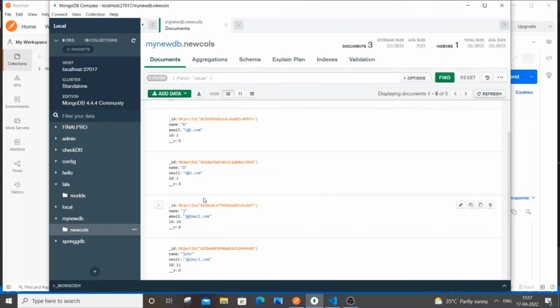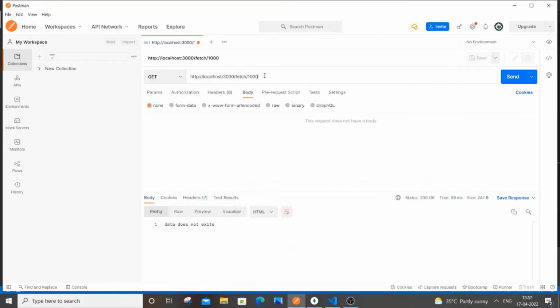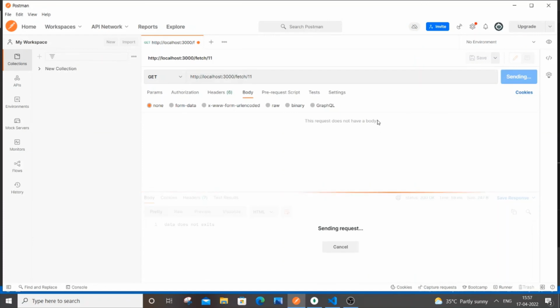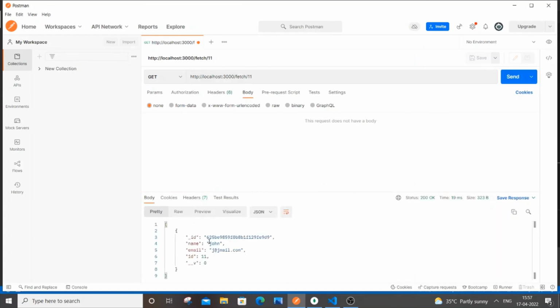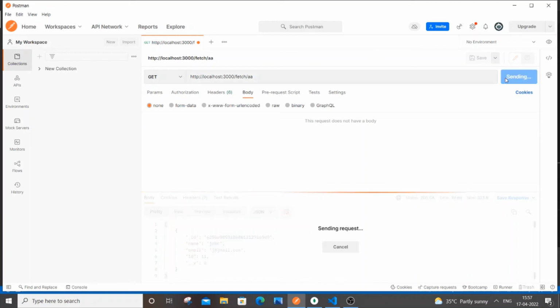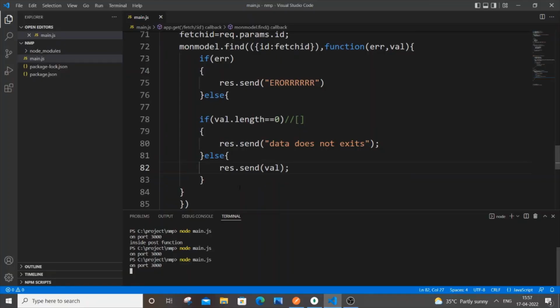And I will go over here. 11 is present in my database, so I will just put over here 11 and send it. I'll be getting the value, okay. And in case of error, okay, I think we will get an error if we pass some alphabet or value. So I will put AA, something like that, and if I send it, I'll be getting error over here as well. So this is working perfectly, and I hope you would have found this video useful.